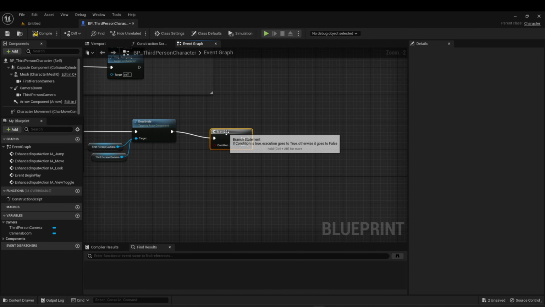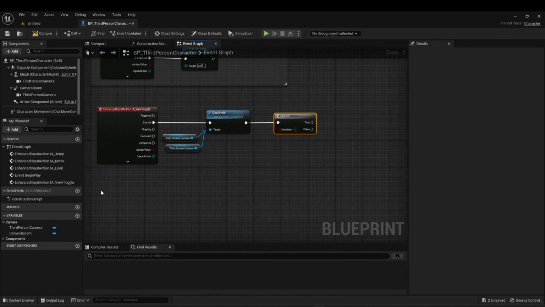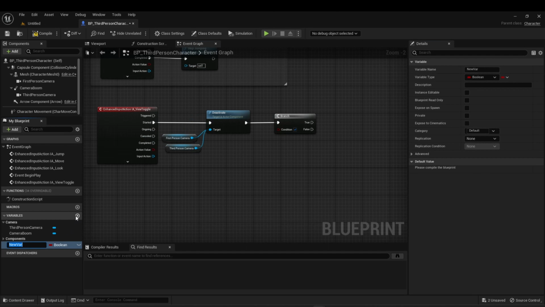Now you're going to want to branch. This is instead of a flip-flop. A lot of people like to use a flip-flop. However, I like to use a variable: is first person? There it is. The reason I use a variable is that way, with other blueprints and other parts of the program, I can always pull up which view I'm in, just in case that matters for my future design.